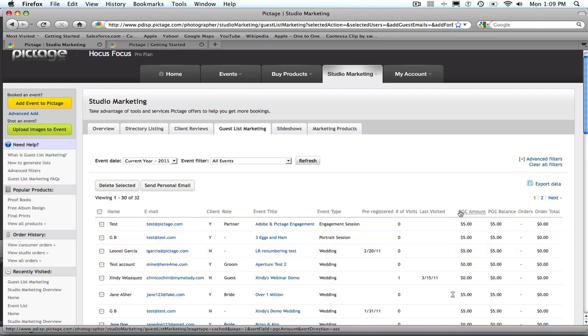And then you can always come in at a glance and see if you've assigned a Pictage gift certificate amount, what the balance is, and also any orders that have been placed and the order totals. And then you can sort by all of these.